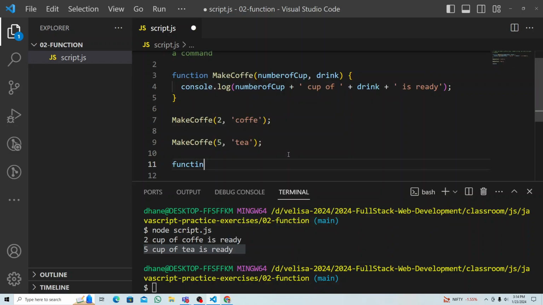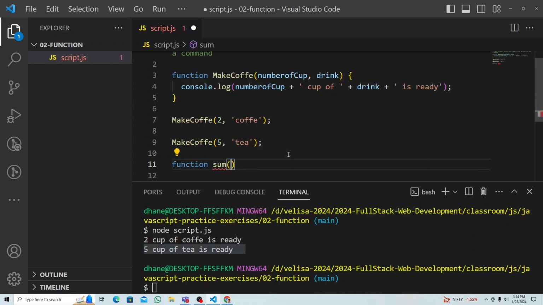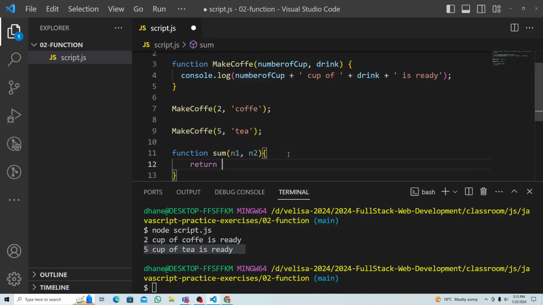function sum, and it will take number 1 and number 2 as a parameter, right? And it return the sum of number 1 plus number 2. So function always returns something, okay? If you don't return anything, it will return undefined, right? But you can return this value back.